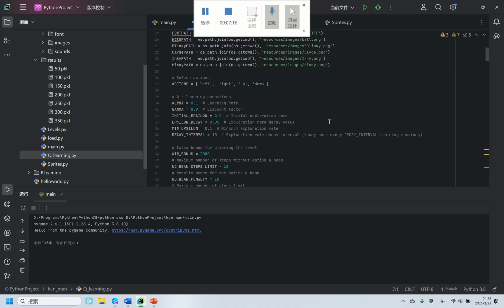The next one is gamma. It's the discount factor.